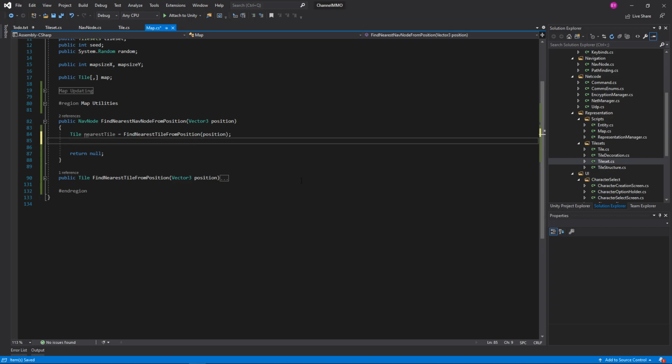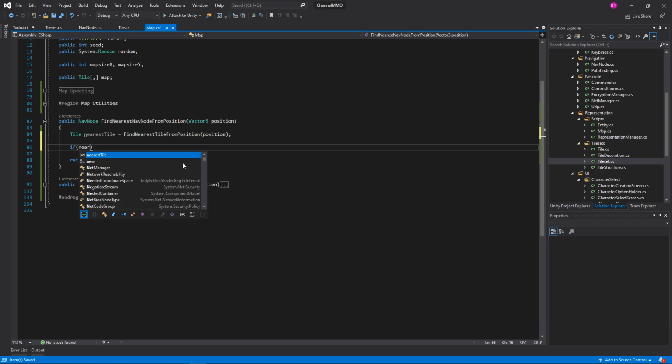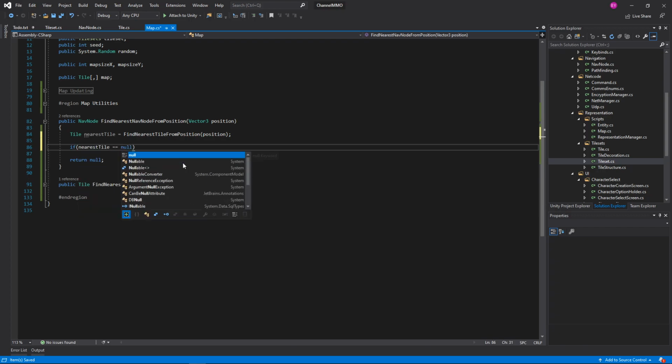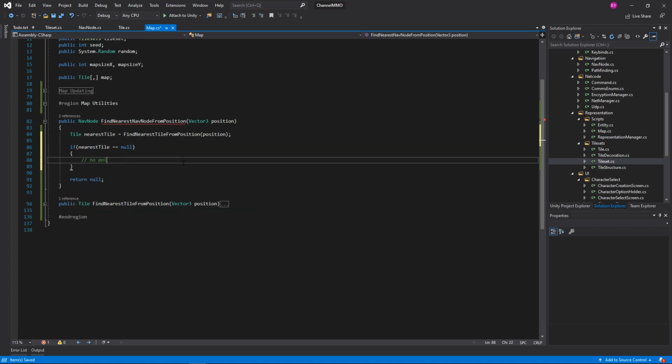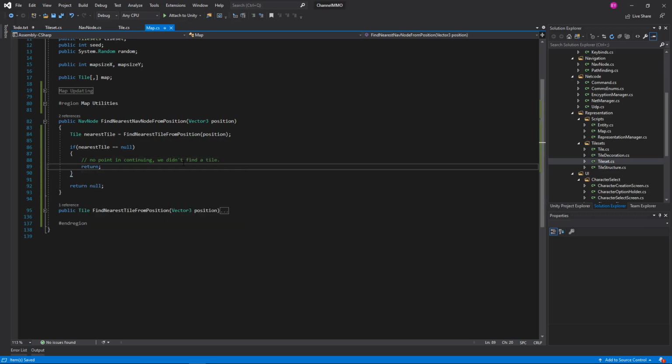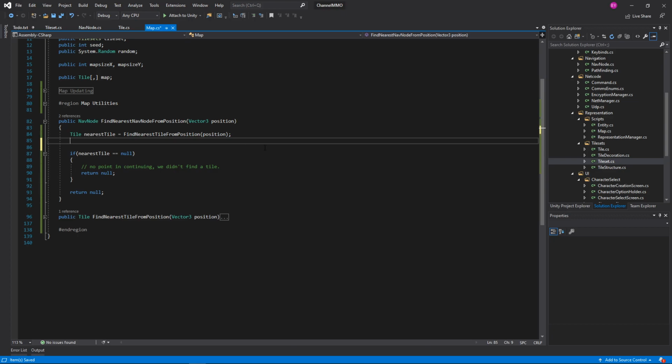And then we should probably say if nearest tile equals null, no point in continuing, we didn't find a tile. So we'll just return null. Okay. And we're not going to return null anymore at this point, because we can go ahead and declare ourselves.